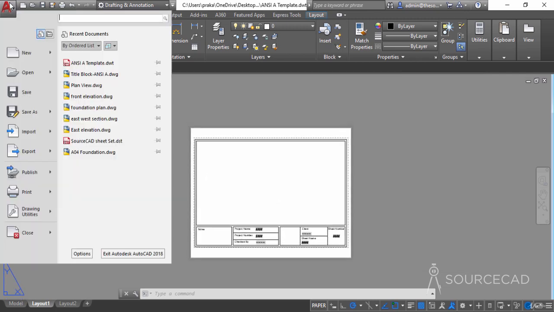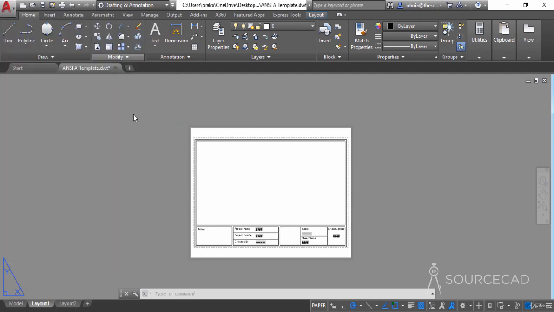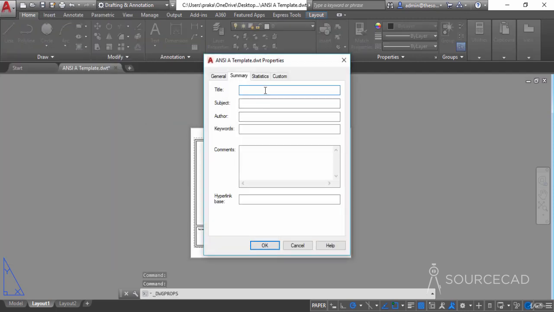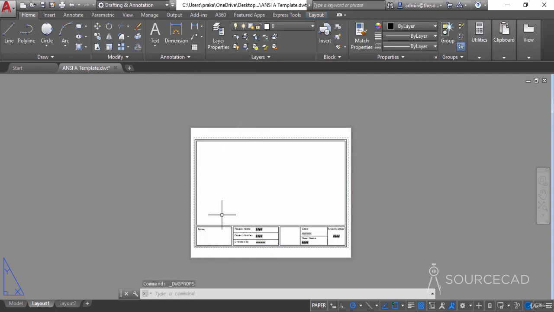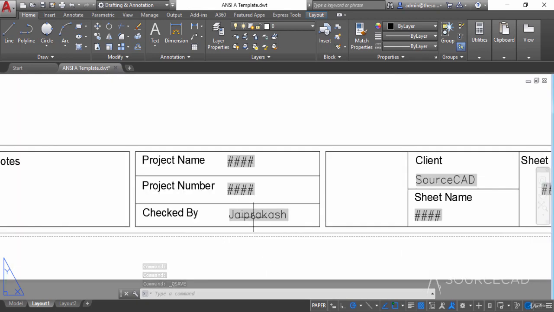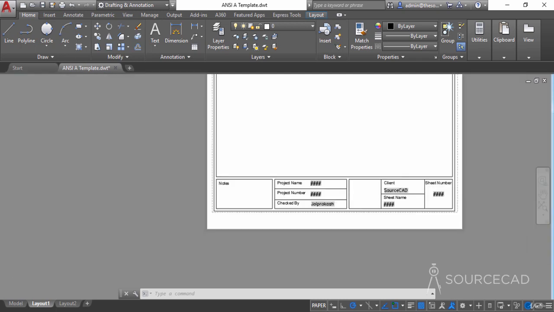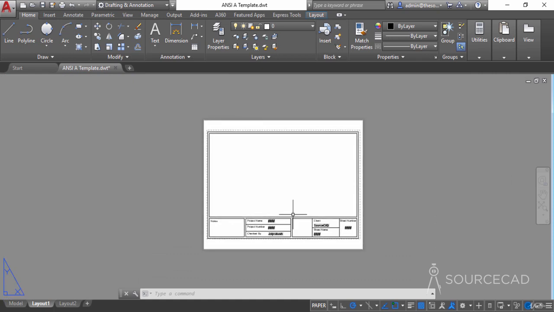So I'll go to this application button, drawing utilities, and drawing properties. Now in the title I'll type source CAD, and in author I'll write my own name. Click on OK, and let's click on save again. So now what happened, just look at this. So that information is automatically fetched right from that area, and it is included here. So that's because of fields, and we have our template prepared.